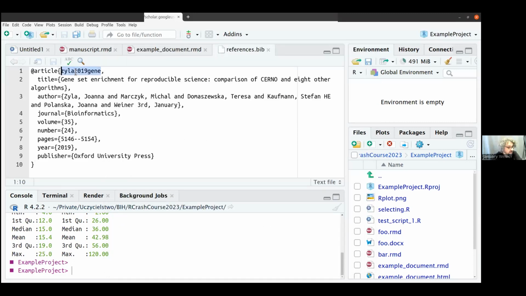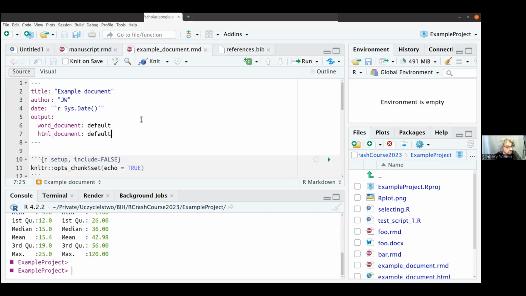The important thing to see is this tag here, this identifier. This identifies the paper for rmarkdown. So now we go to an example document created by RStudio for us, and we want to include the bibliography. We write here in the header, in this first part of the rmarkdown document, another keyword called bibliography. And here we give the name of the file that we have created, references.bib. Okay, so far so good.